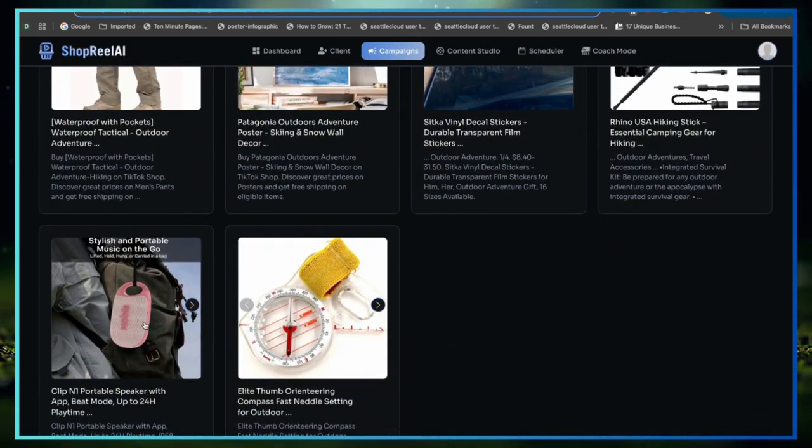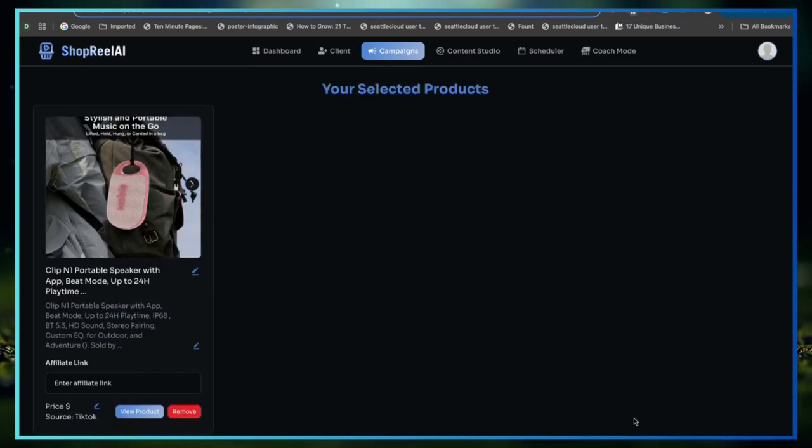So let's pick one of the products. Let's say we want to promote a portable speaker, right? So we select this. Now, this is the product. These are the product details, everything. Of course, you can modify and edit all of this.